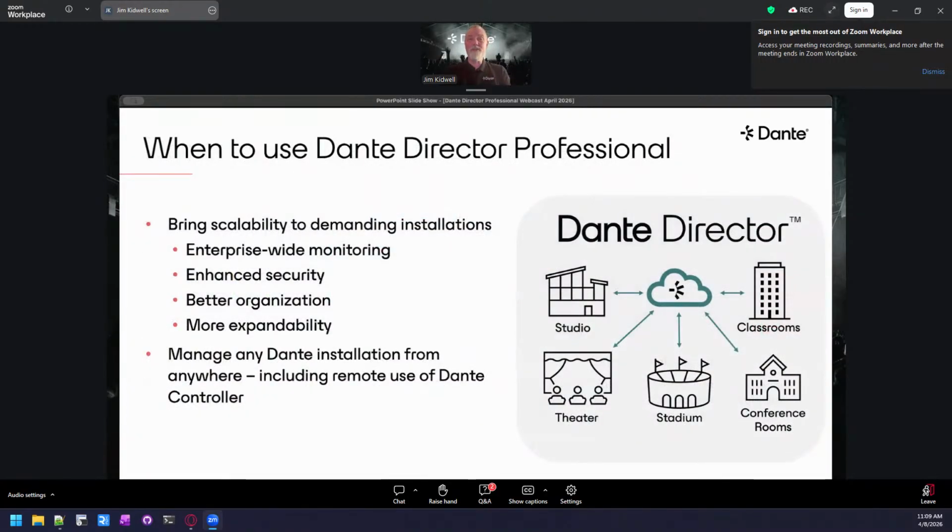So when would you want to use Dante Director Professional? It basically allows you to bring scalability to all of your different networks. So if you're having a large network, often you can't be at all places at the same time. It allows you to get to where you need to go and see exactly what is functioning, what isn't functioning, and perhaps even fix things that may have been broken inadvertently. So it allows you to do a lot of remote monitoring.